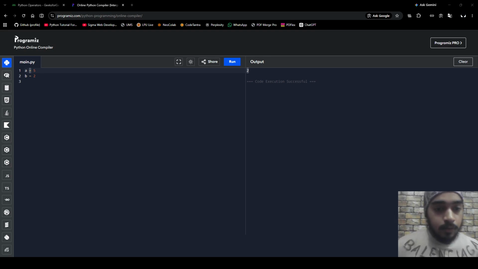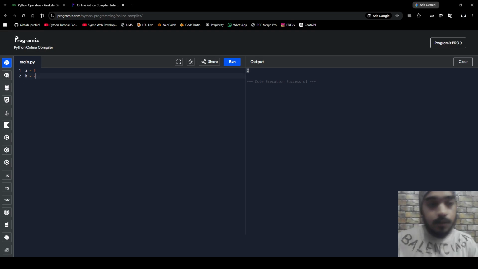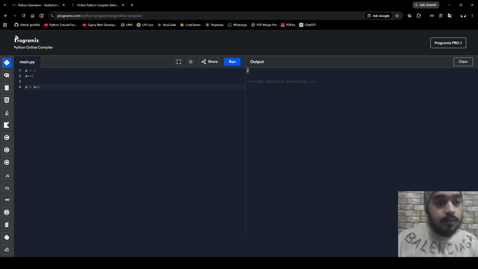We can also perform some mathematical task here. For example, if I wanna add something to a, I can do like a plus equals to 5. What it does is just a equals to a plus 5. It does the same work.